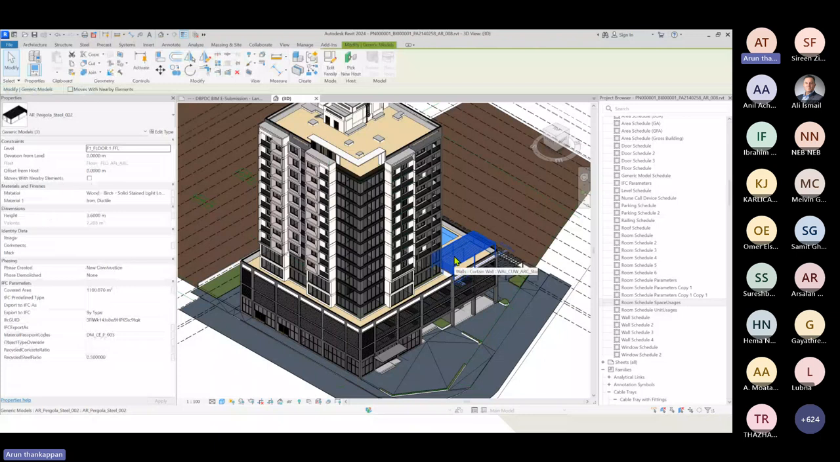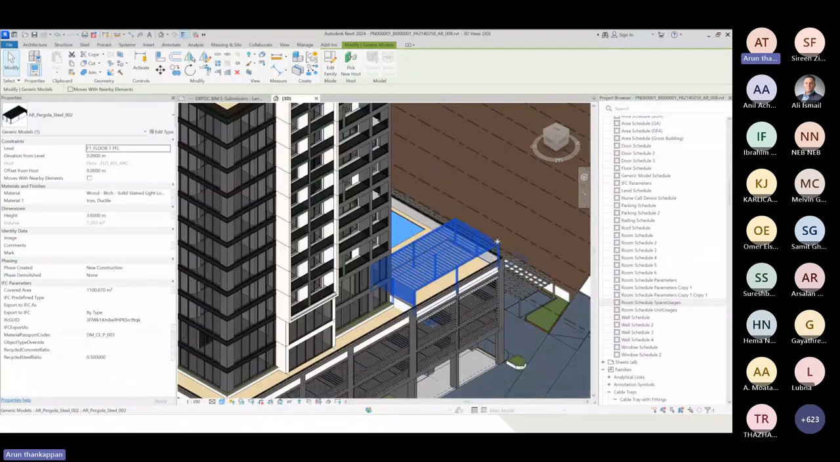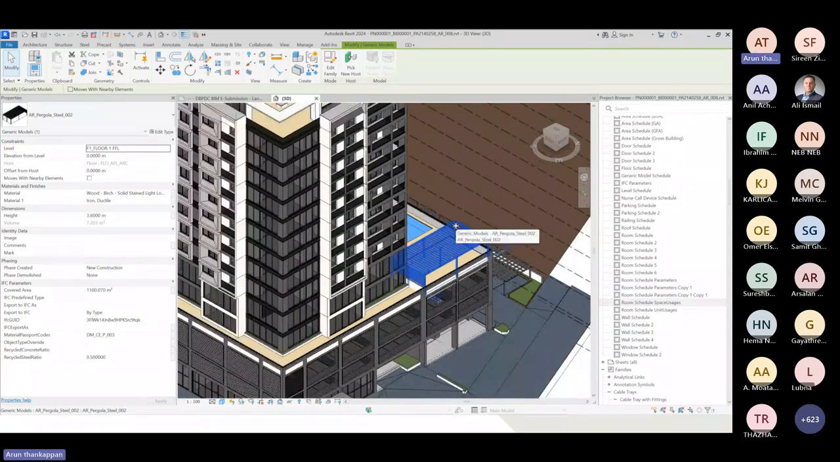If you are modeling a pergola or something like that, make sure to model it as a family and load it into the project. Don't create it using slabs, columns and the like, because it will not export properly to IFC.